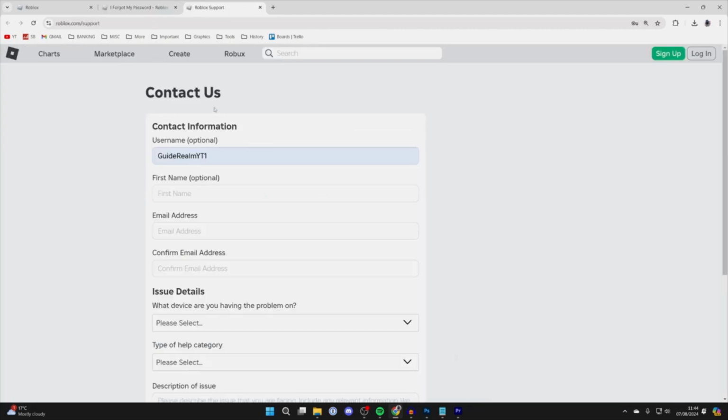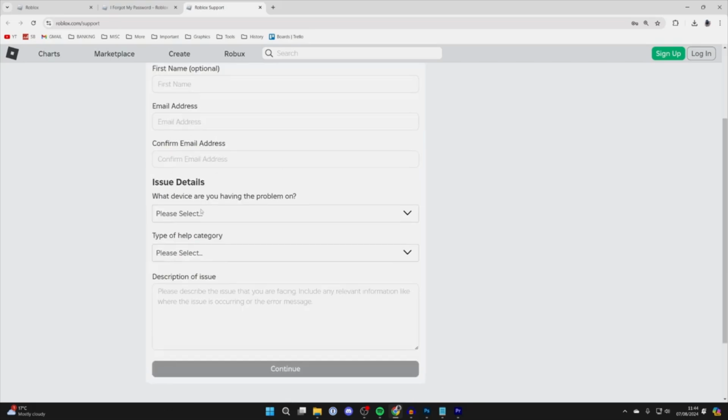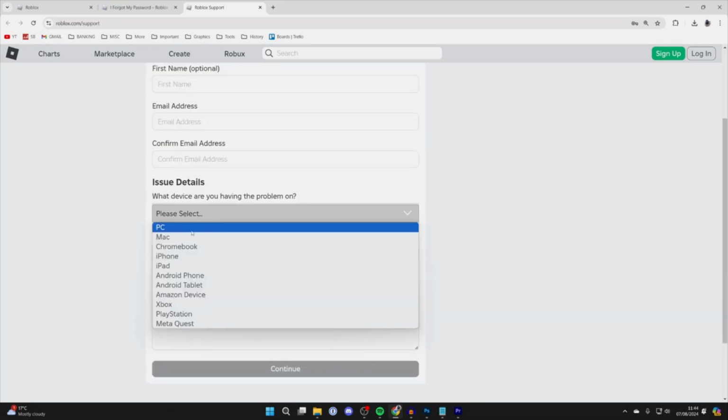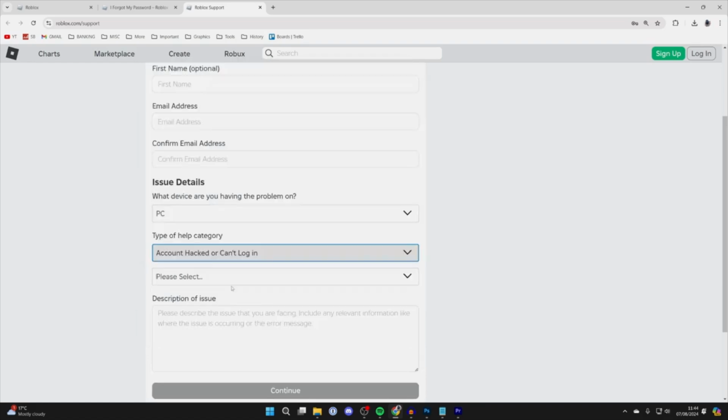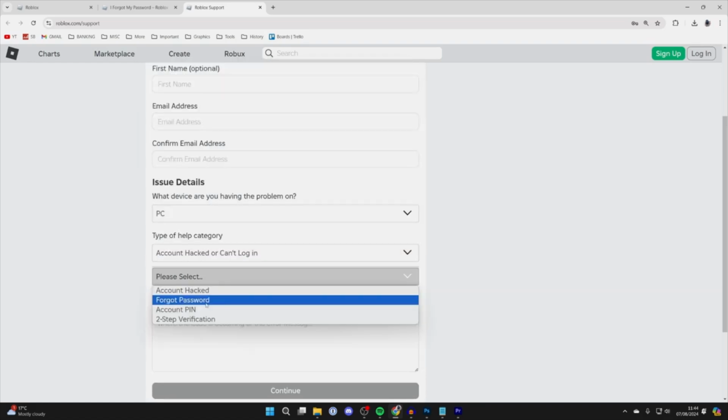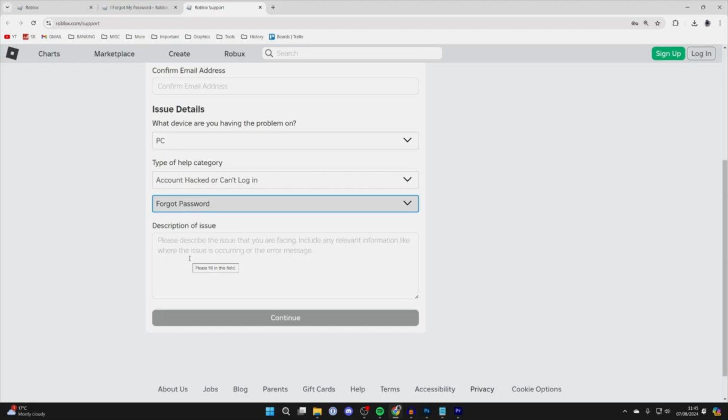Now here what you need to do is fill out the contact information. For the issue details, you can choose the device you are using, and then select account hacked or can't log in, and then select forgot password here. Now fill in the description of the issue and describe that you can't sign in and you don't have access to your email or phone number, or they aren't added to your account.